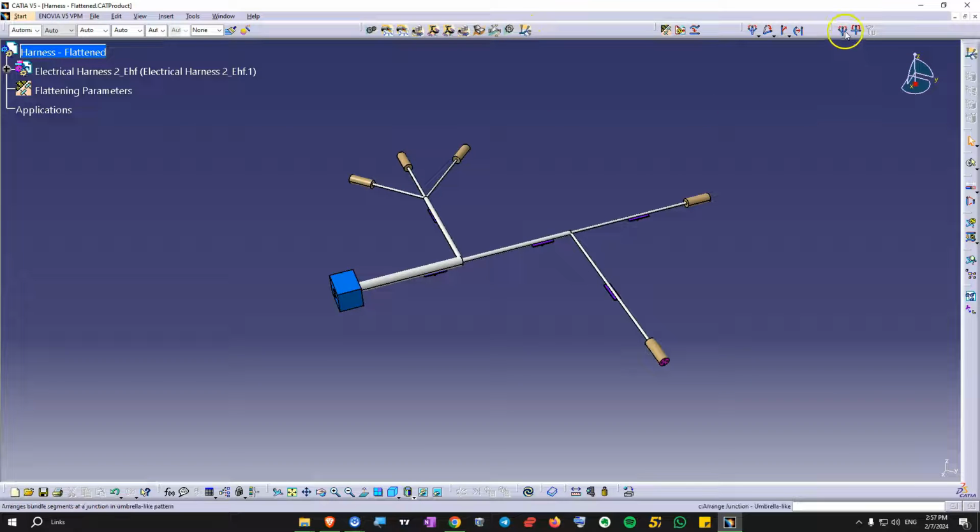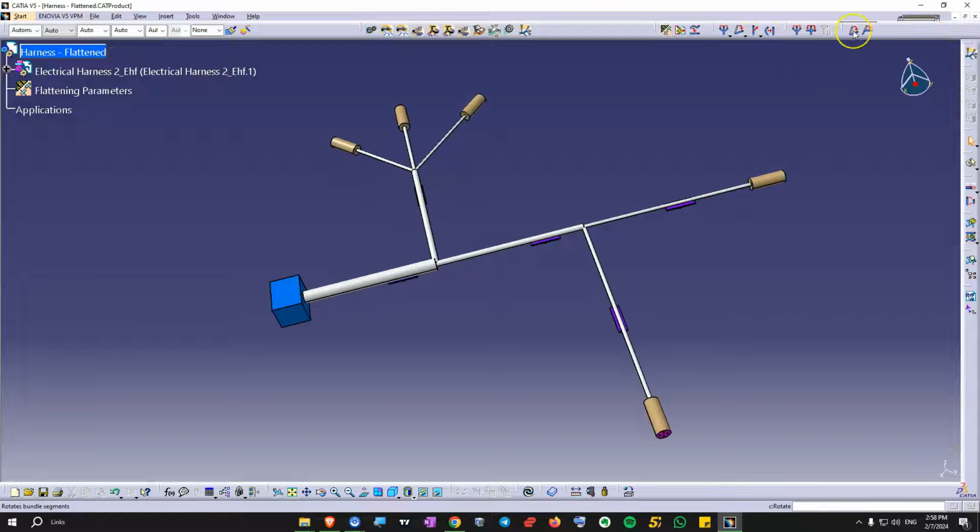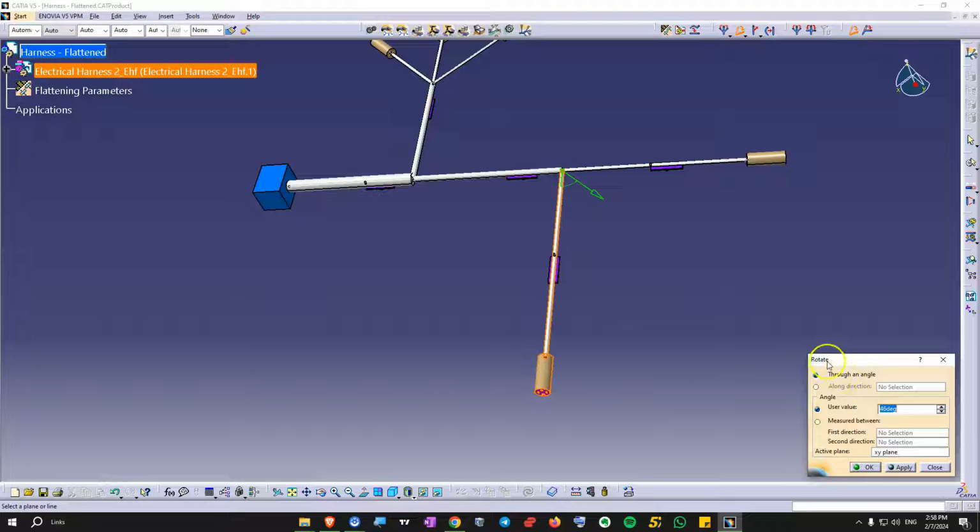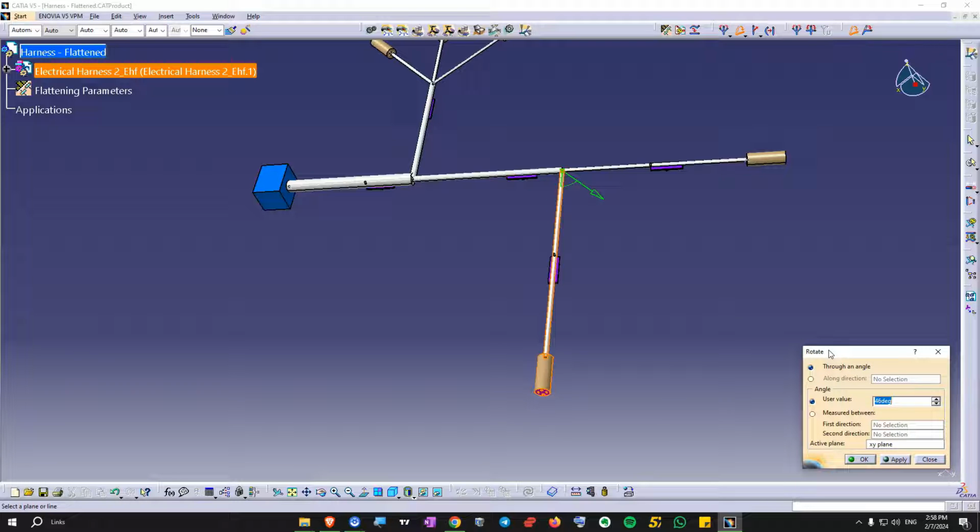So in the last video we used the arrange junction umbrella leg, arrange junction equal angle, and the next secondary toolbar here is rotate and bend. So if you go into the rotate command, I click on it and the software says select the bundle segment. So I'm going to select this segment here, and in here we have a window where we can insert all types of information. Rotate through an angle, rotate along a direction. So if you have a line or some kind of direction around here, you can select that here. If not, we have the angle, user value, we can insert the value here.